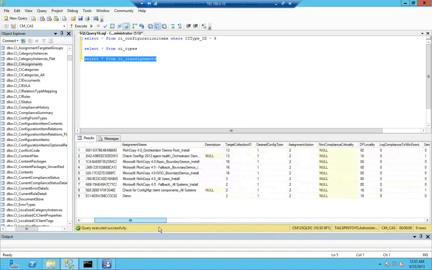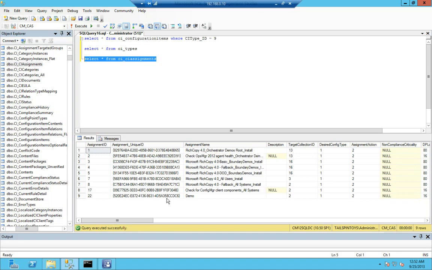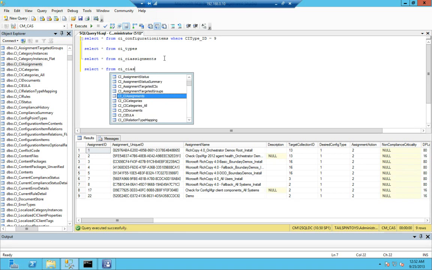So, okay, cool. So I know that I have this software update deployment. This software update group deployment is called demo, and it's assigned here. But what if I want to know what actual software updates are in this particular assignment? Well, that's not hard either. So we see the assignment ID, and there's another table in here that we can query called CI_CI assignment targeted CIs.